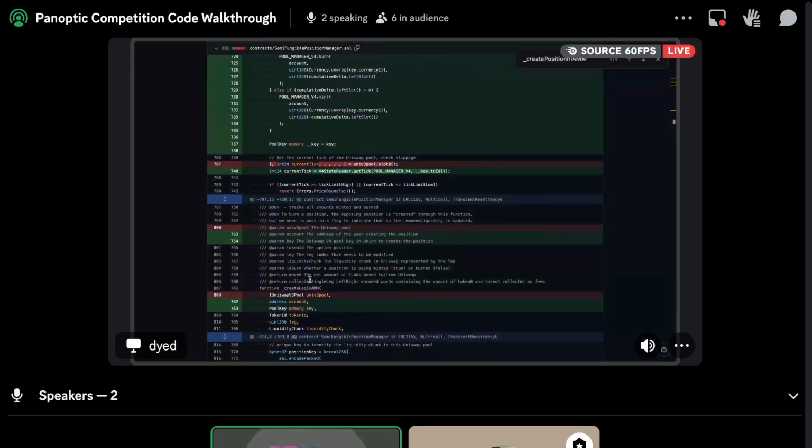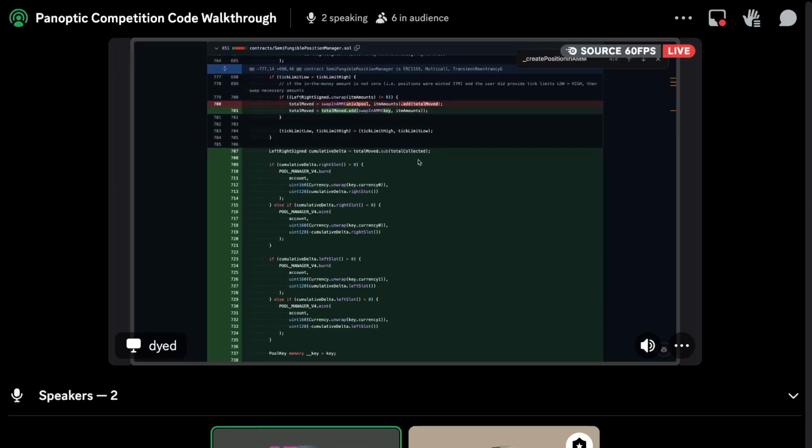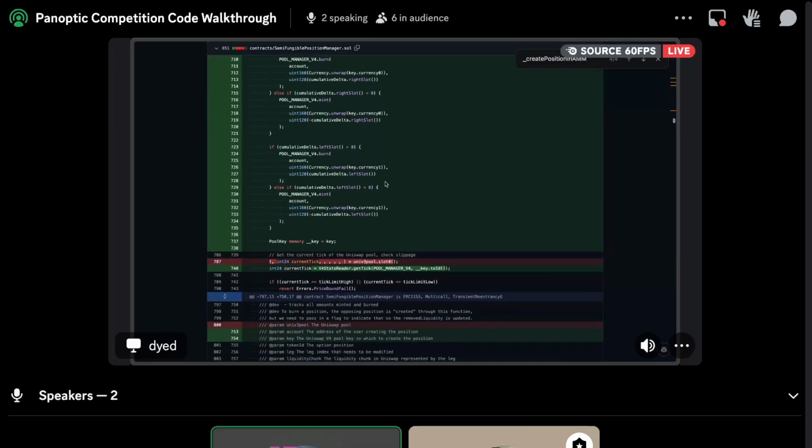But yeah, so we do that, and then instead of doing the callback functions, we just do all of our settlement here once we compute the cumulative delta. So yeah, we do the burn and mint in the pool manager.